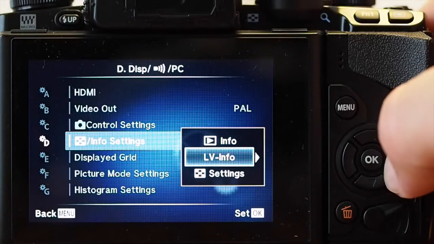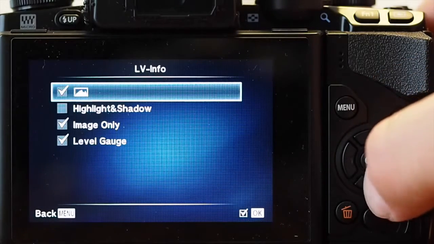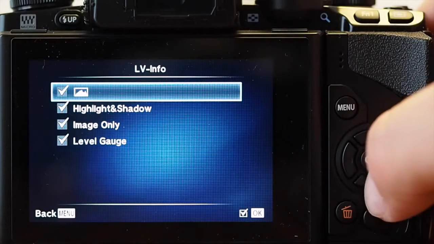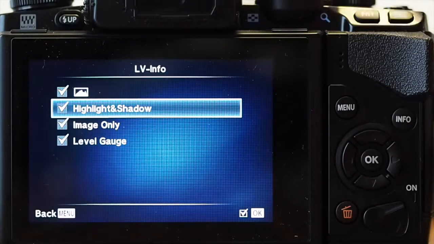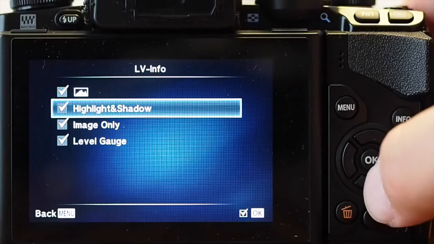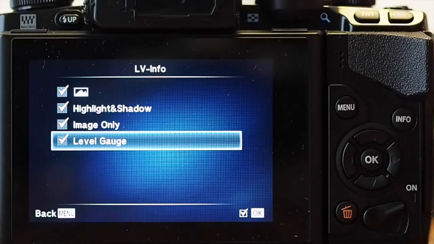The other one is for when you shoot, then you have the histogram, highlights and shadow. When it's dark, it's being blue. When it's white, it's being red. Just the image and the level.